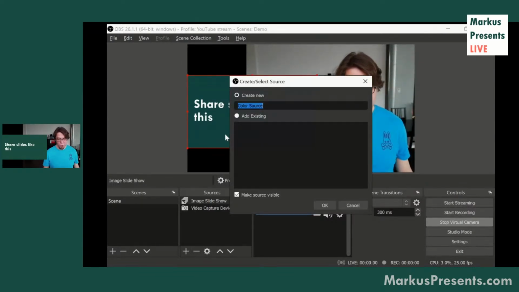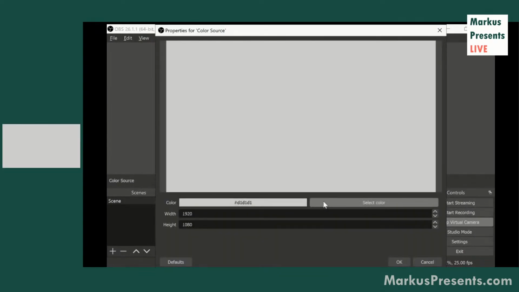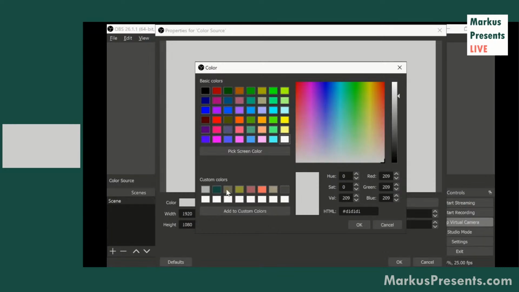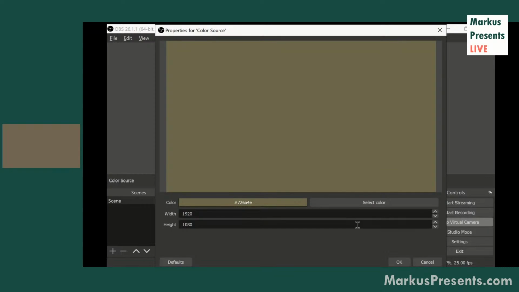So I'm going to click on color source. Once again, just click OK there. And now it's going to ask me to pick a color. And the color I'm going to use is this one here. So I'm just going to click that one. And this is initially going to fill the whole screen. And I think this is brown.